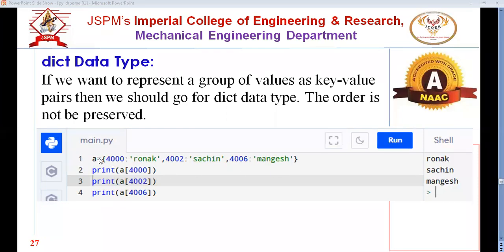So how we have to do it is, we have to write curly brackets. Suppose the first one is 4,000, Ronak. 4,002 is Sachin. 4,006 is Mangesh. So when I print A of 4,000, it will print the linked one, that is Ronak. When I print A of 4,002, it will print Sachin, which is linked to 4,002. When I print 4,006, it will print Mangesh. So it creates the pair.